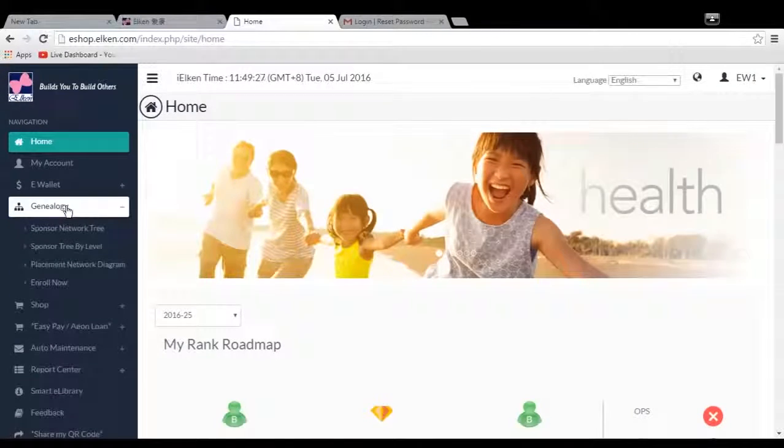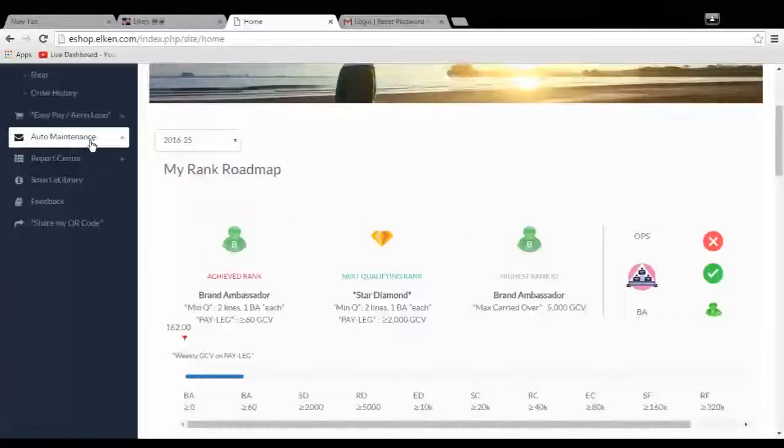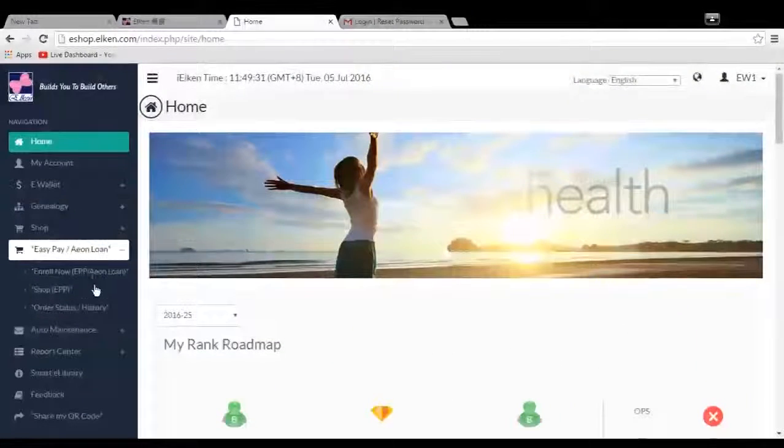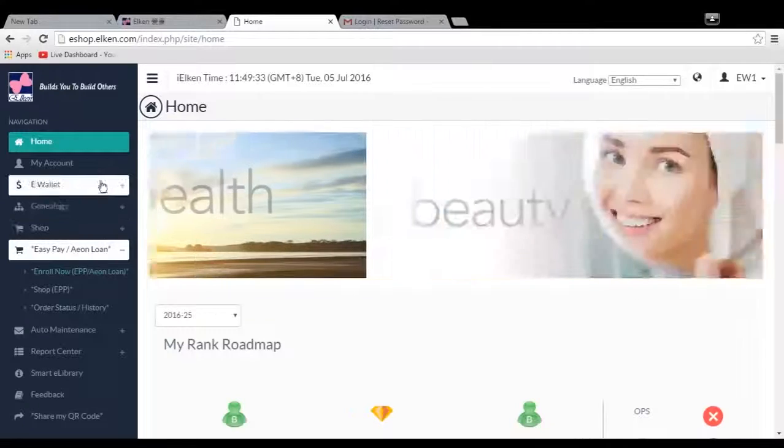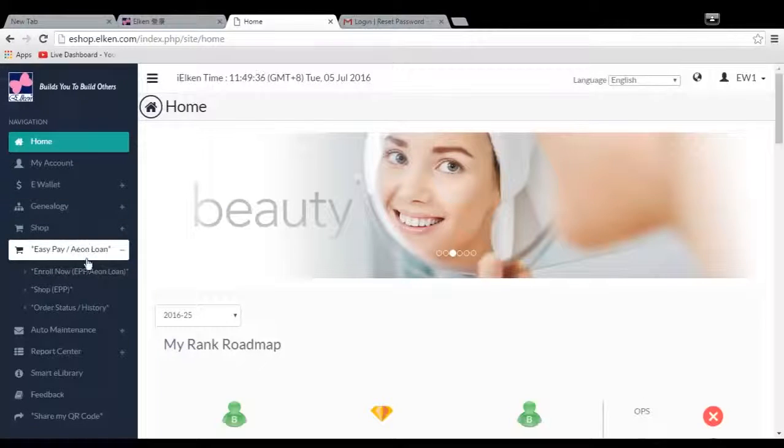Okay, I covered the enrollment, I covered the shopping, I covered the easy payment and iElken loan. Okay, this is all basically the same thing. It's just a few payment methods that are different.